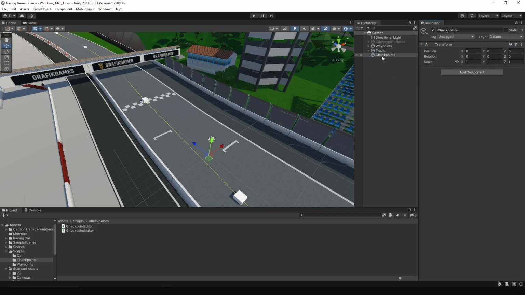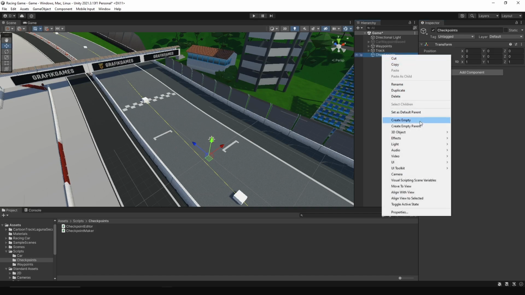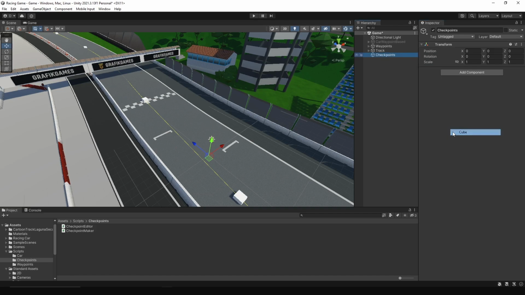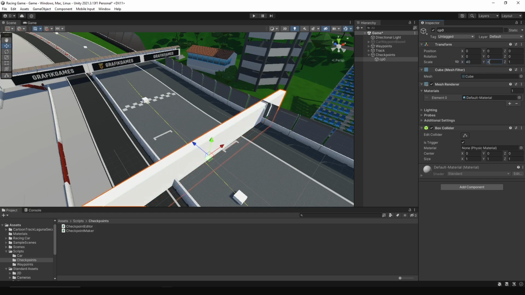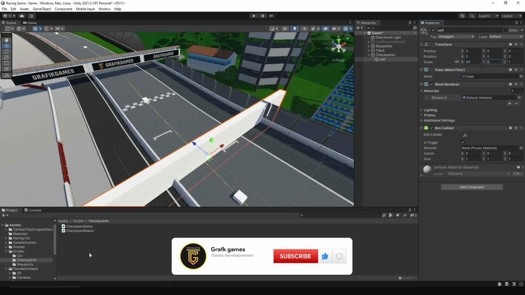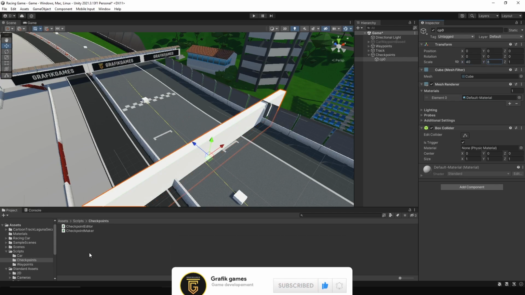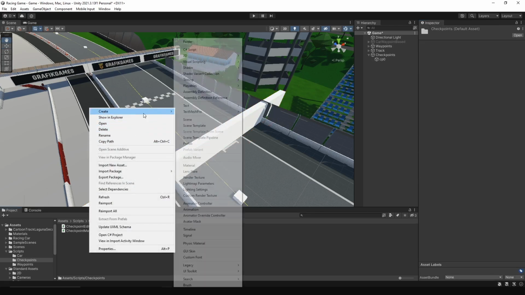Next, select checkpoints game object, and we need to add a cube which represents first checkpoint. And check is trigger. Now we need to adjust the scale of the cube to 40 on the X and 8 on the Y. To stay organized, we also need to create two folders, one for materials and another for prefabs.